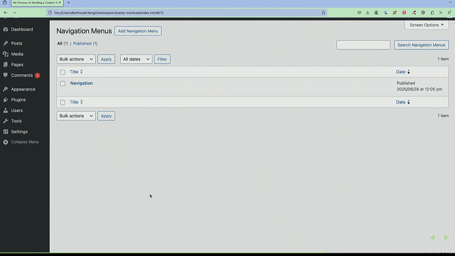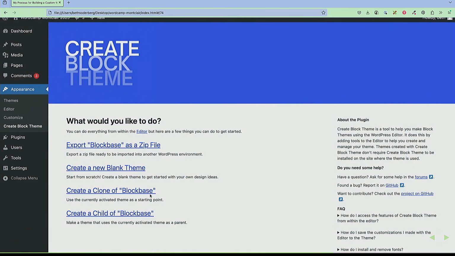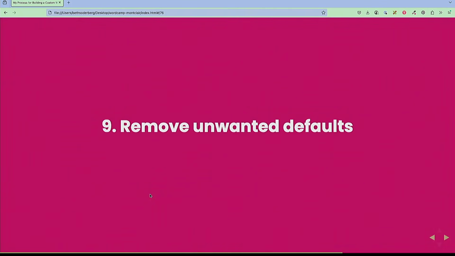Maybe that'll change someday. But then, once you're done with all of that, then you go and you create the block theme. So you go, you press the export. I'm usually creating a child. You export it, and voila, you have your theme. Look at it, remove unwanted defaults, take out all the extra gradients. Please.